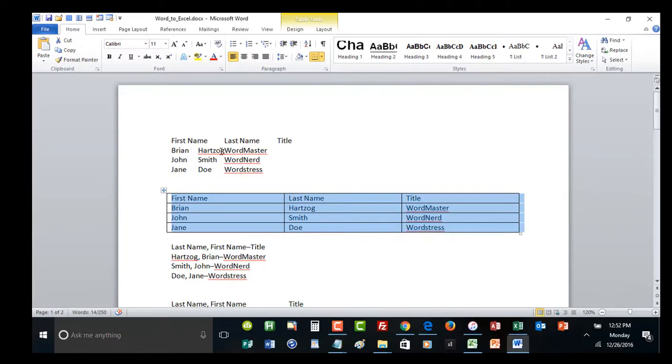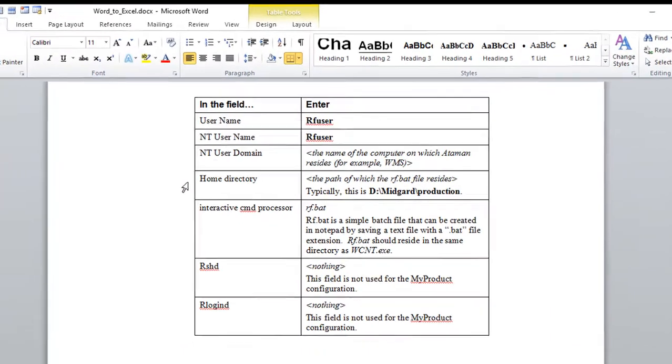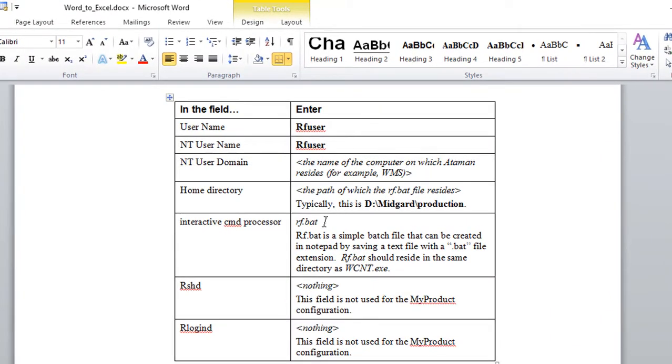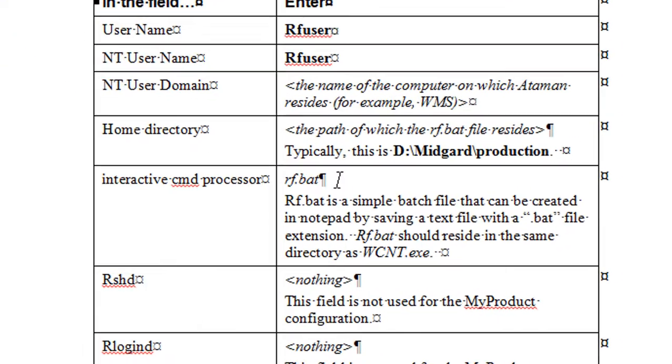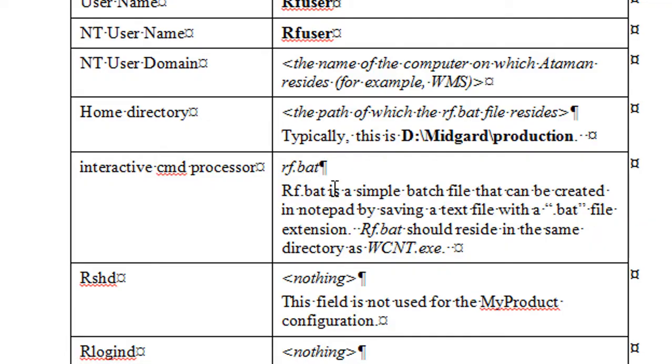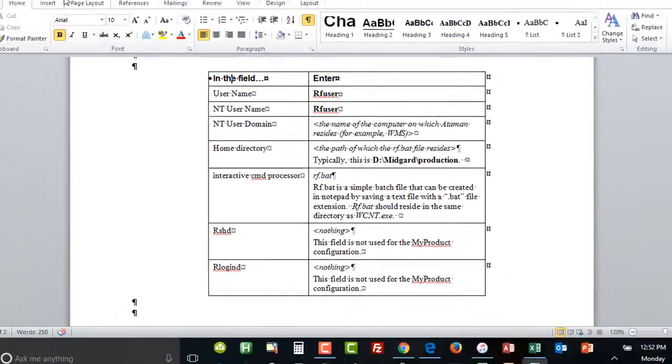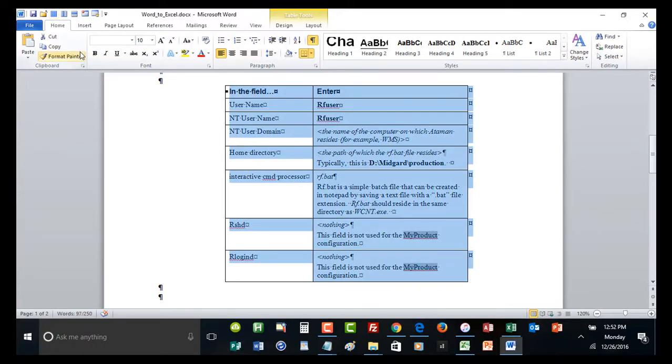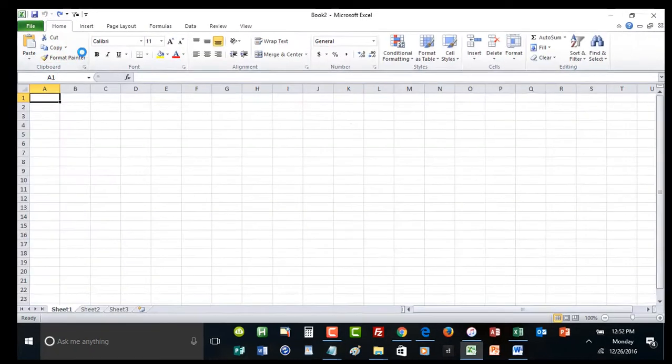But what happens when you get to a complex table like this, where you have, notice in the second column here, a couple returns? I'll turn on the return so you can see. There's a return after rf.bat, for example, and there's a return in this cell. When you copy this table and paste it in Excel, what happens?